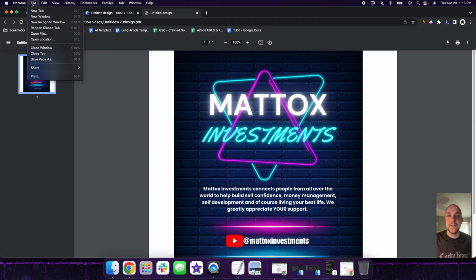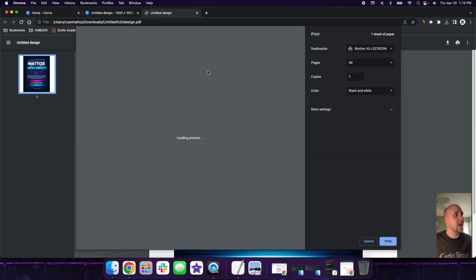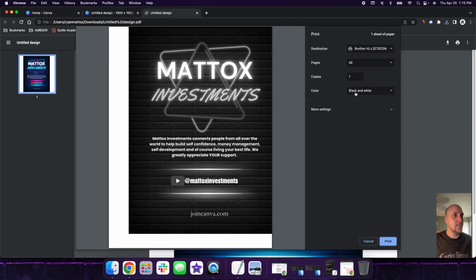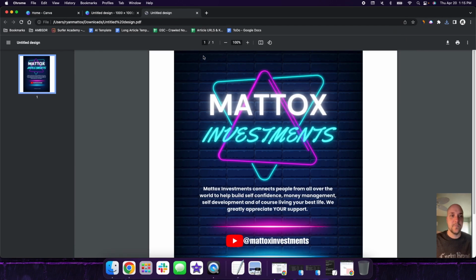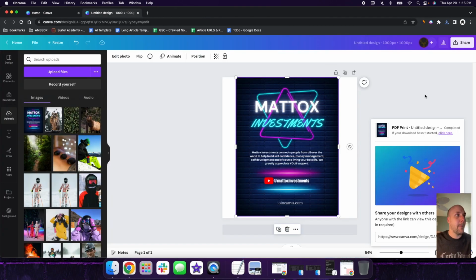Now that it's downloaded, you can go up here and click on print. This goes back to your normal printer settings, so you can print how you would normally print any other document. Black and white or color, you can choose whichever you prefer, then select your printer and click on print. So that's how to print it: creating it, exporting it to a PDF, and then printing it that way.